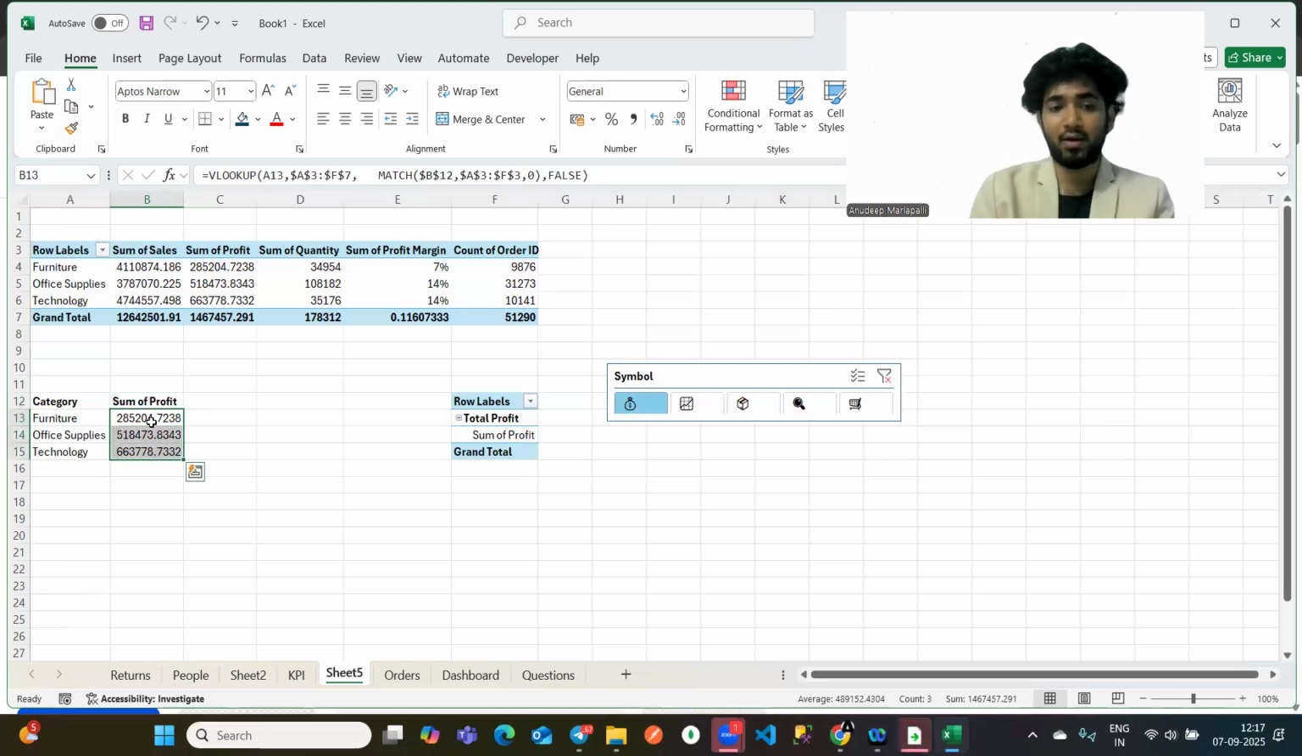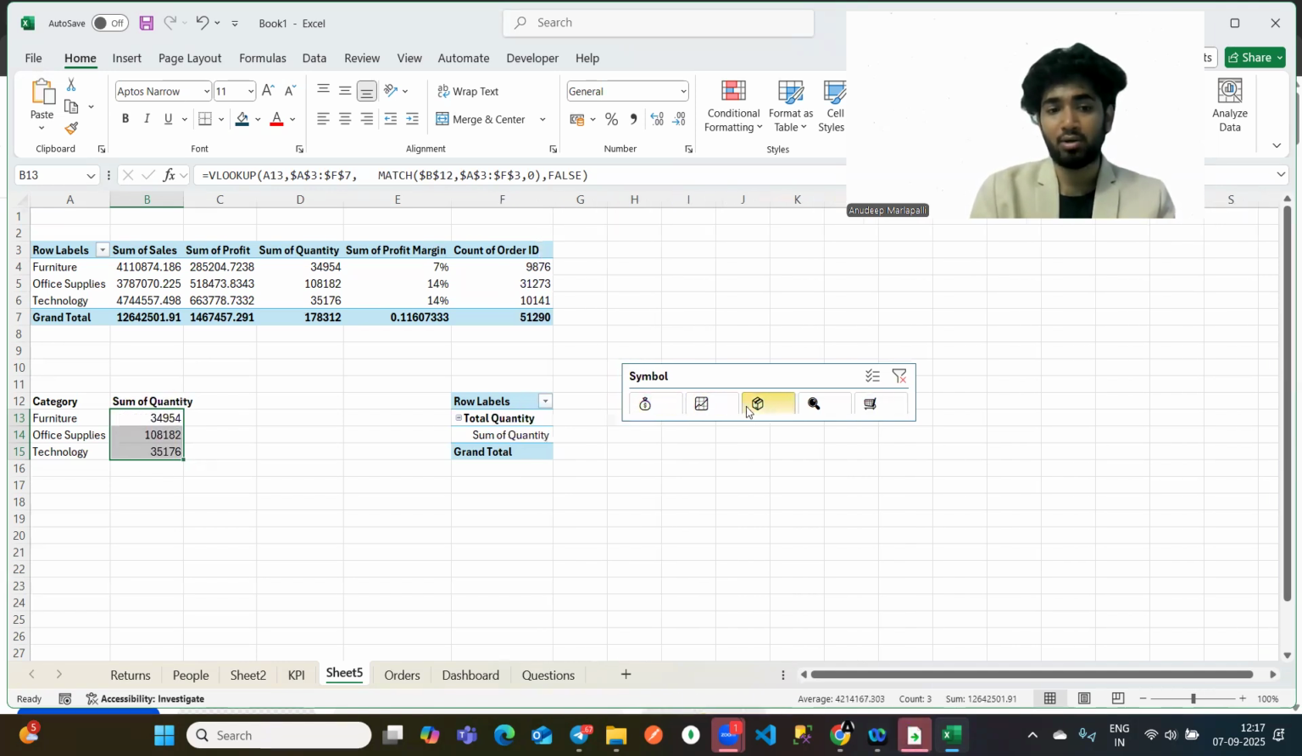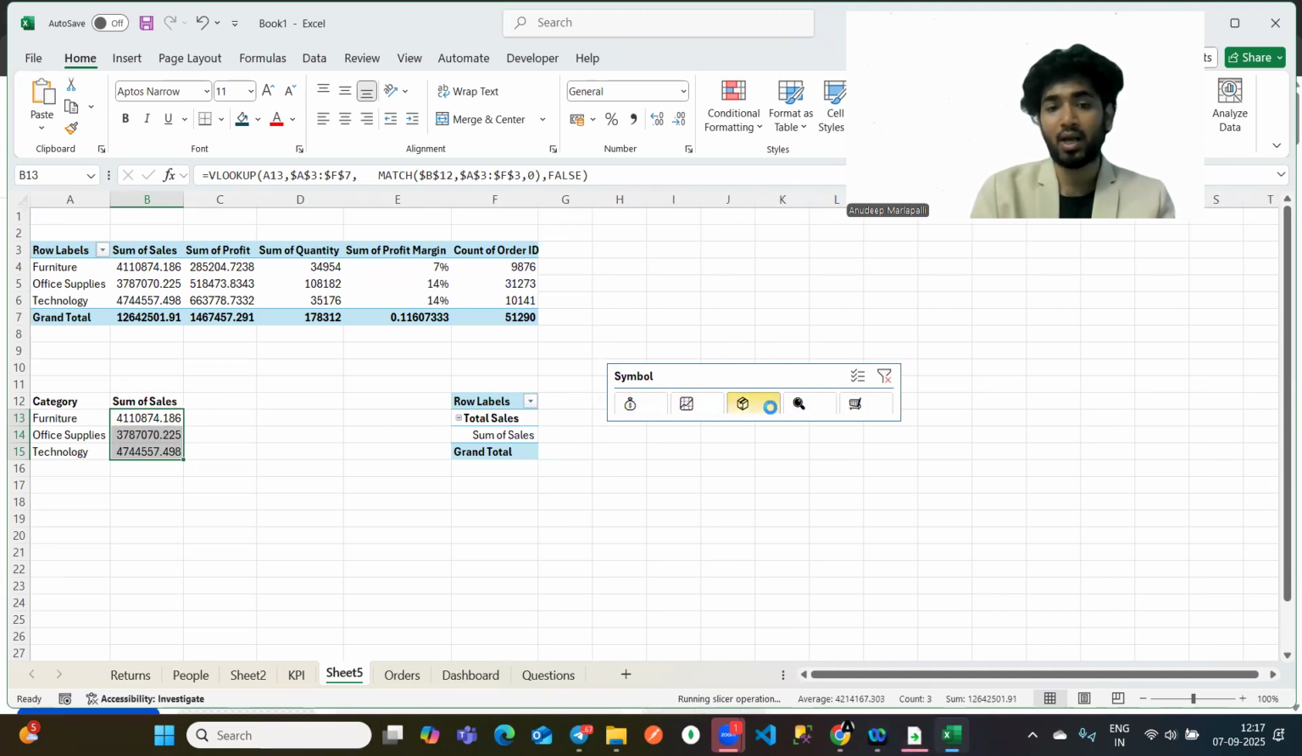We have written an Excel function to get the values of whatever is the column name. If I select this, first the text is changing here. From here, it is getting reflected here, and accordingly I'm getting the values. If I select this, first it is changing here, and accordingly I'm getting the values here, and then those values are being displayed here. This is how we are able to display category wise all the KPIs in a very dynamic way.